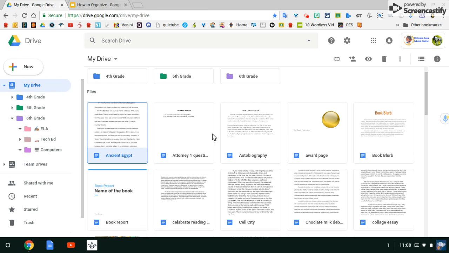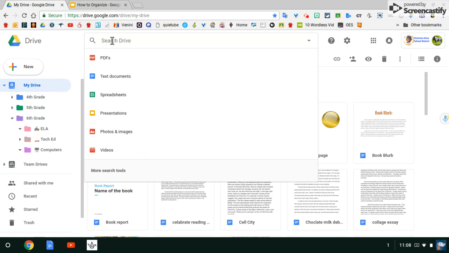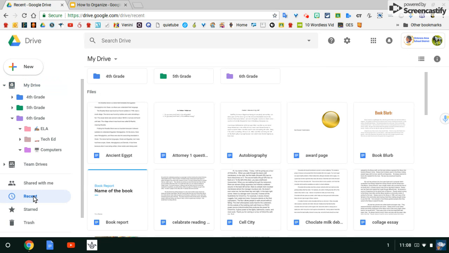Once you have everything tidied up into folders and you still might be having trouble finding something, don't forget Google does have a built-in search bar that really comes in handy. You can search by the file type, PDFs, docs, spreadsheets, presentations. Also, my favorite way to find stuff is the recent folder, because the recent folder does exactly that. It brings up work that you've recently been working on, and that's usually what we're looking for.